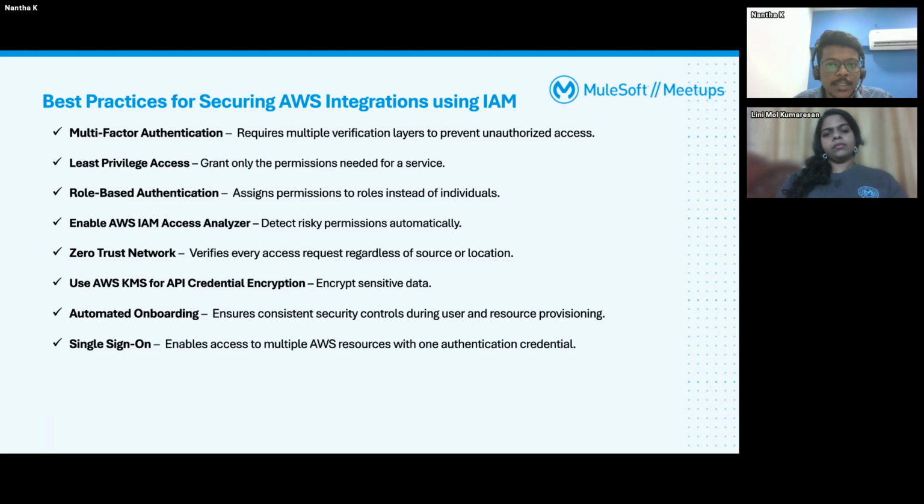And other than that, we have some extra privileges for authentication, like multi-factor authentication, least privilege access, role-based authentication, AWS IAM role access, zero trust network, automatic onboarding and single sign-on. Now, these are the existing authentication methods in AWS.